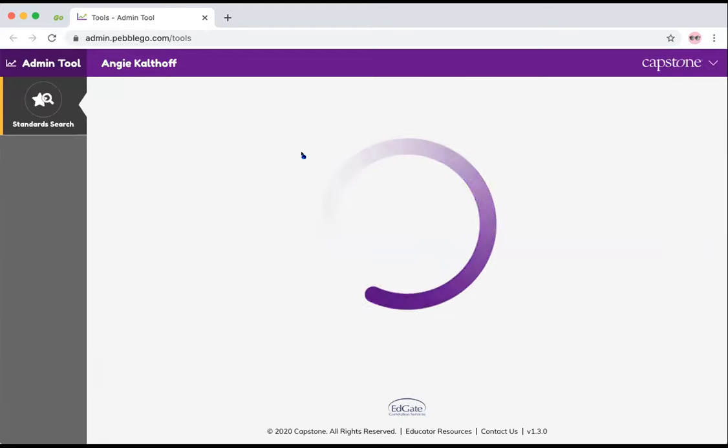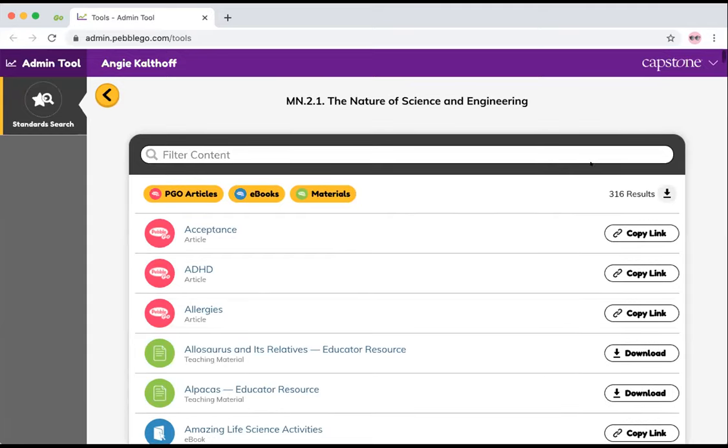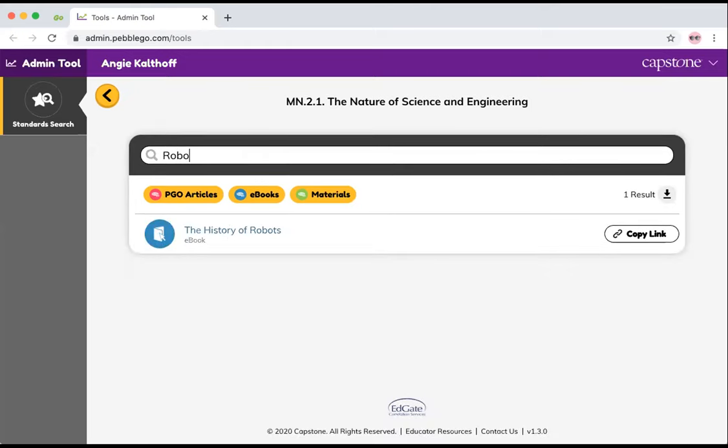And once I get in here, I'll see different materials returned to me that are all connected to this standard. The standard is what you see right here at the top, and I can see that there are 316 different items returned to me. And in this case, I'm just going to search for something for robots or for computers. So up here in the filter area, I can type in the word robot, and I can see that we have one ebook on robots.